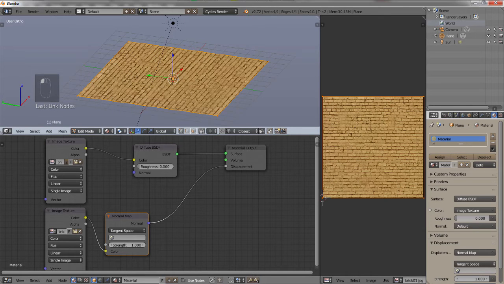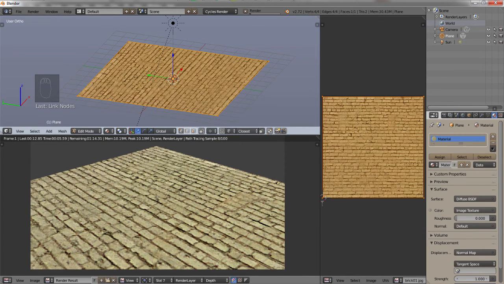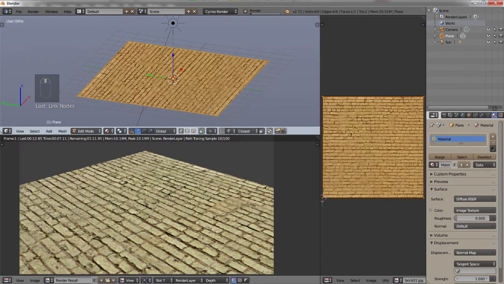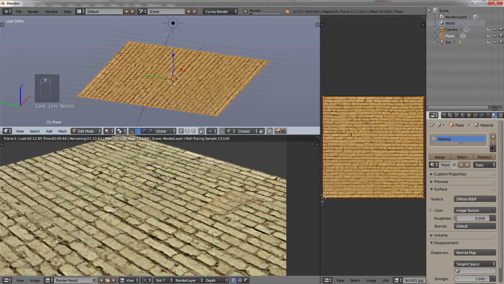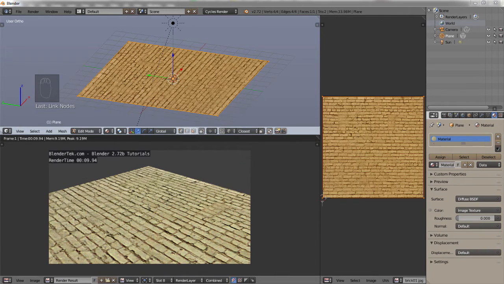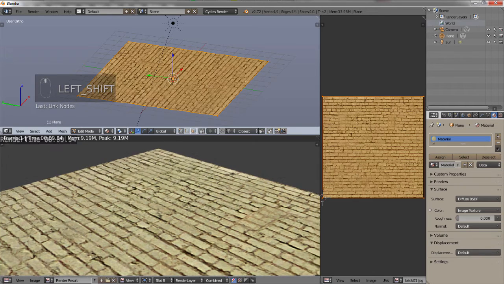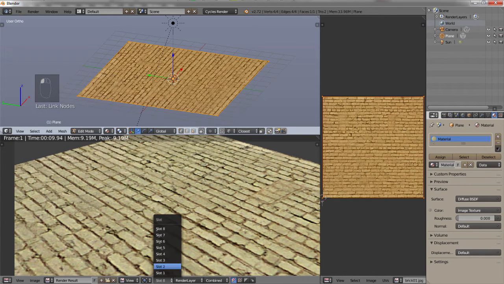So let's see how this has improved our image or not. Let's hit F12 to render. As you can see, if we zoom in, now it kind of looks like we have a little bit of 3D space to the texture. Slot 8, which was our original, looks like this. We'll zoom in a little bit. And slot 7, which was with our normal map added, looks like this. As you can see, it's added a bit more detail and it looks a bit more realistic.